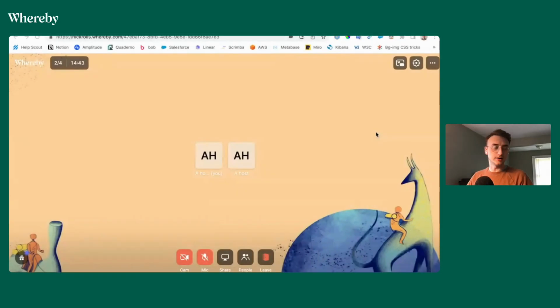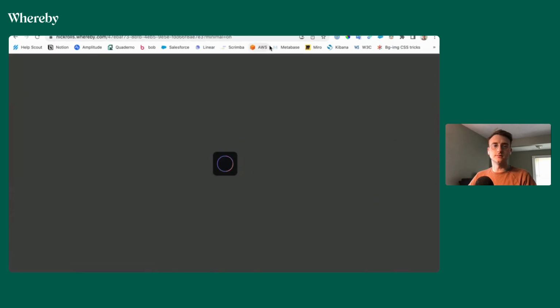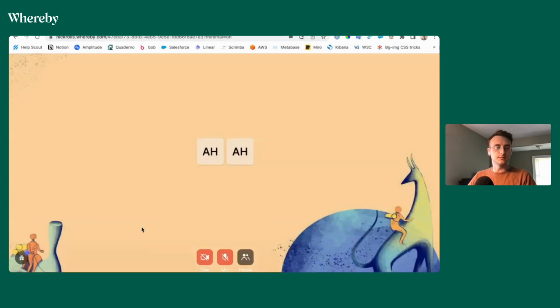Tip number four is creating a simplified user experience by customizing the interface to your liking. You'll see here we have quite a few buttons and toggles out of the box, but if I come up to the URL and add one parameter, minimal equals on, and I rejoin this room, you'll see it simplifies things quite a bit by removing some of those toggles. So there's lots of options that you can turn on or turn off in order to have the experience that you'd like for your patients.